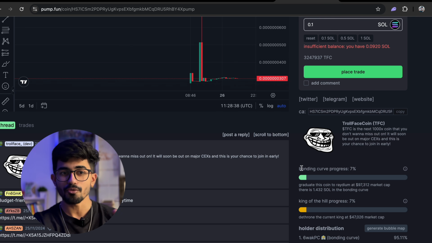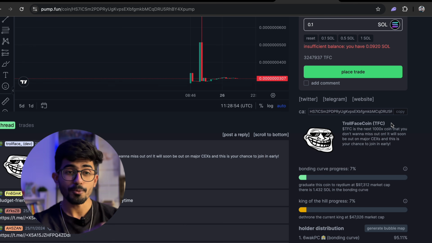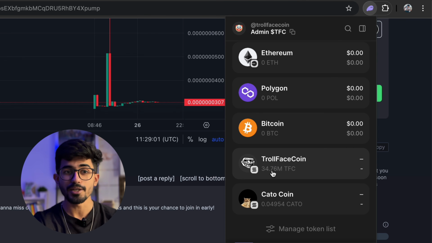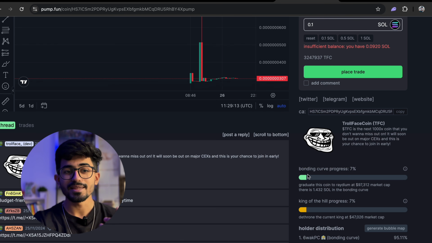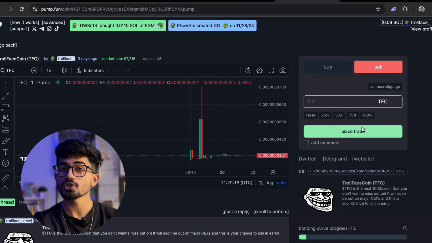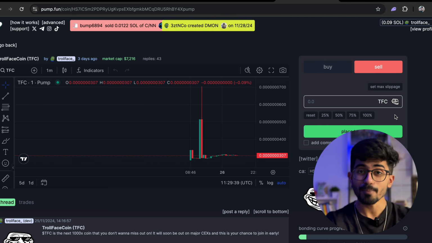Now, the main thing over here is the bonding curve. So what does it actually mean by bonding curve? Well, right now, if you buy Trollface coin, you will directly get it in your Phantom wallet. So over here, you can see I have 34 million tokens of Trollface coin. So yes, I have those tokens with me, but as you can see, it's not worth anything directly on my Phantom wallet. When will it be worth something? When this bonding curve reaches 100%. Till then, I can sell these tokens on Pump.fun itself and I won't be able to connect it with Raydium. So yeah, that's how Pump.fun works.